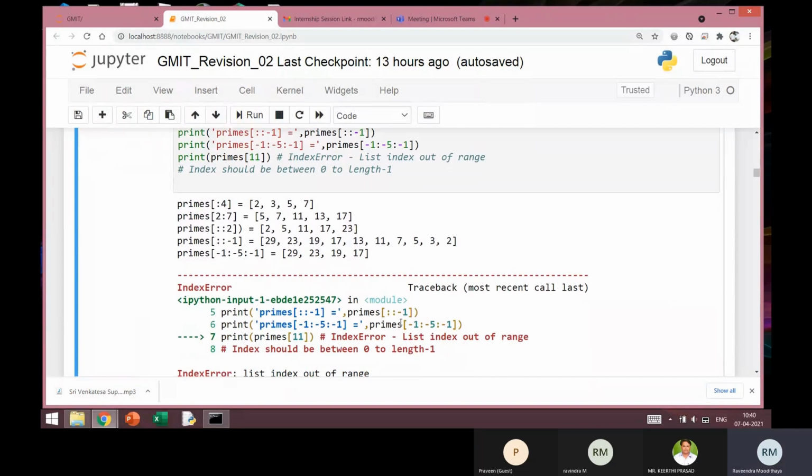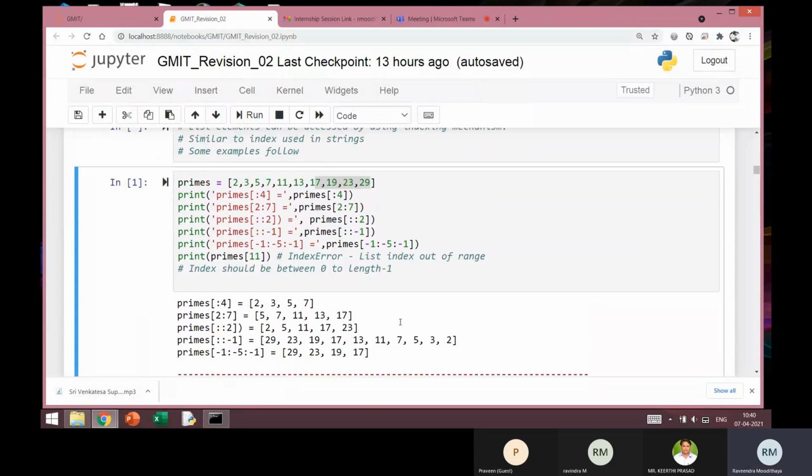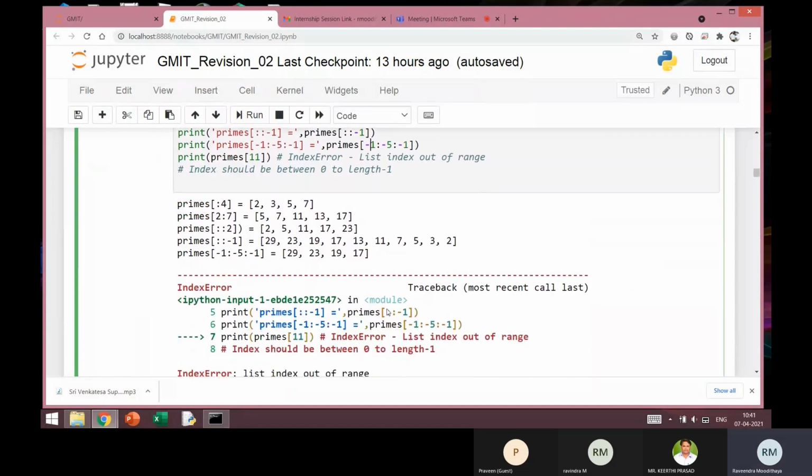The number of elements that go to the output is always equal to this minus this. Last minus first. That will be the number of elements that go into the output. In case it comes out to be negative, you can just do that calculation. When this direction and these numbers are not conforming to each other, then you will get a null list in the output.